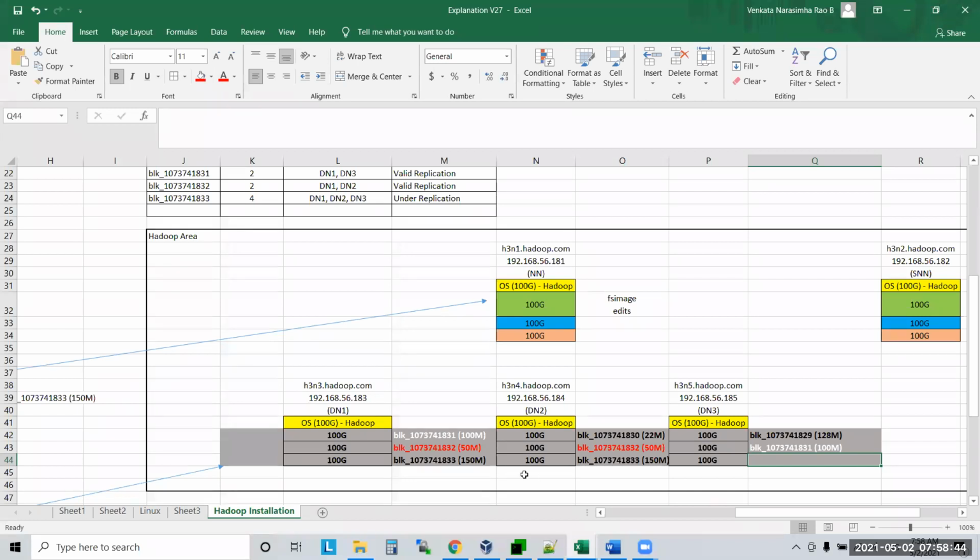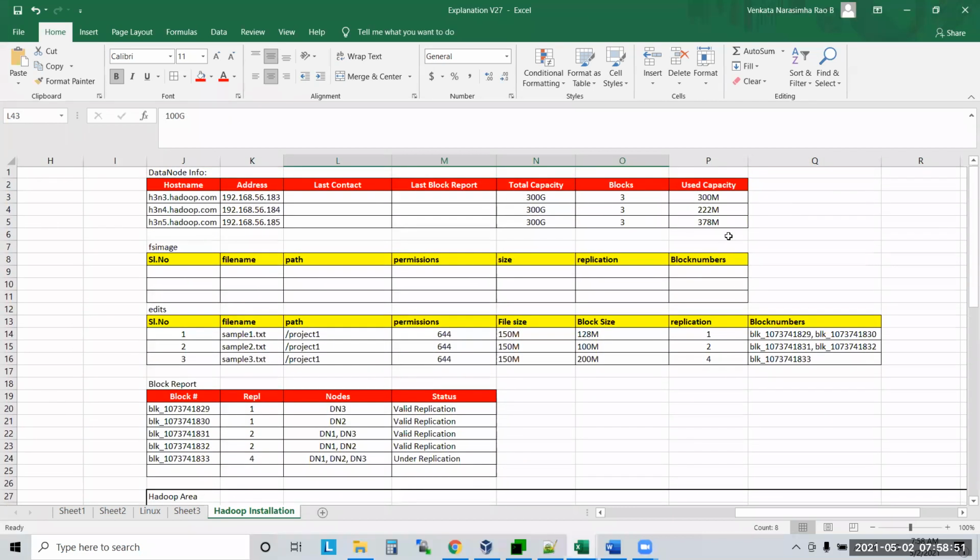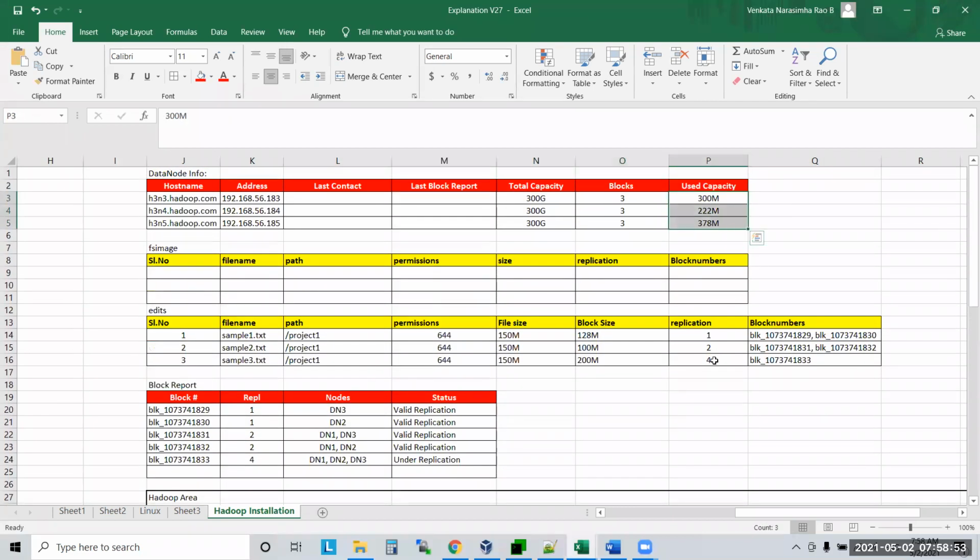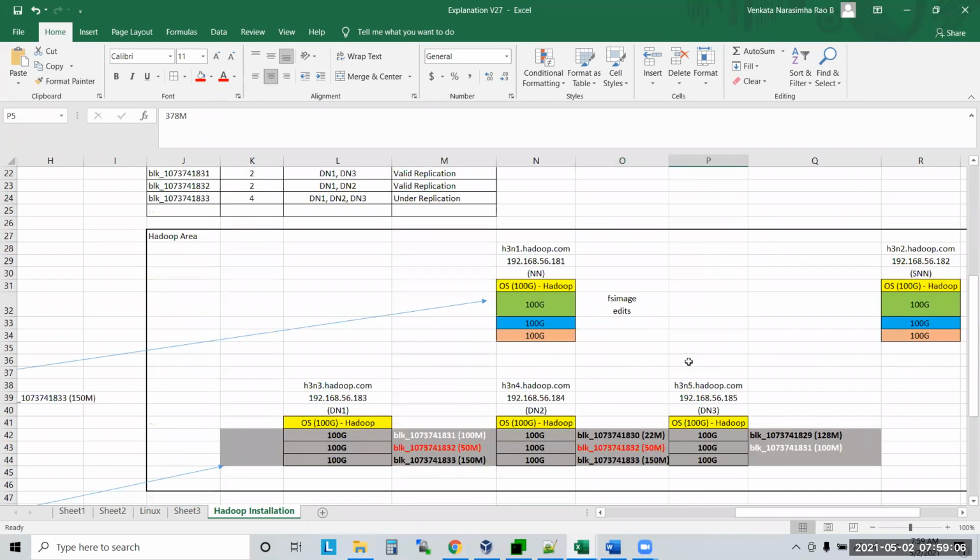Why did it select only the 3rd data node, guys? Why not these 2 data nodes? Now you go and see here. Who is overloaded here? The 3rd data node. You understood why it selected the 3rd data node only. So like this, under replication, over replication.